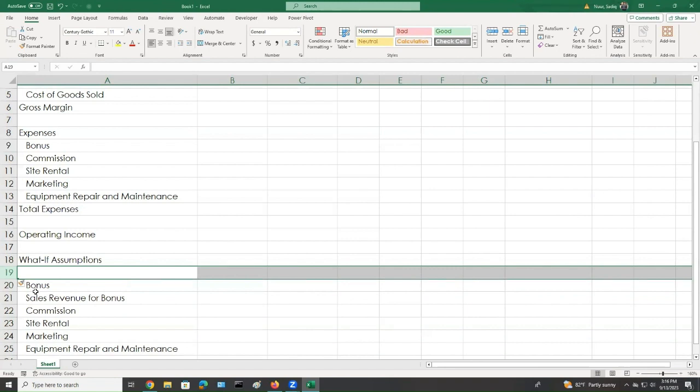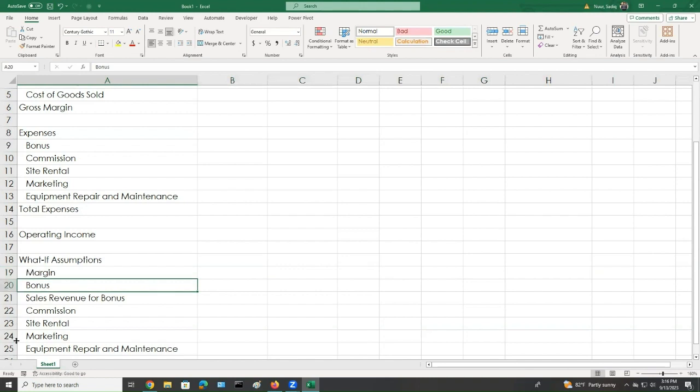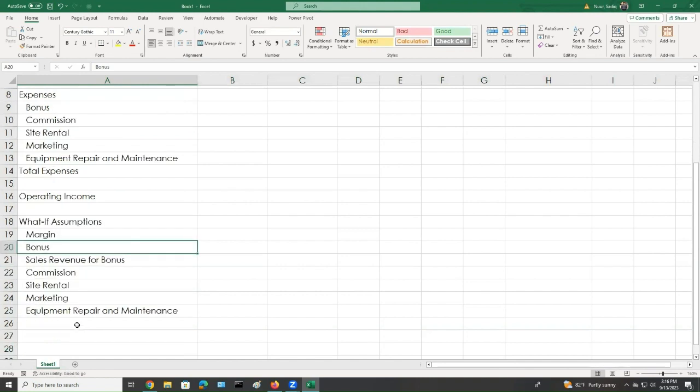Now I will type margin, and then as you see now, it aligned with the other row title.